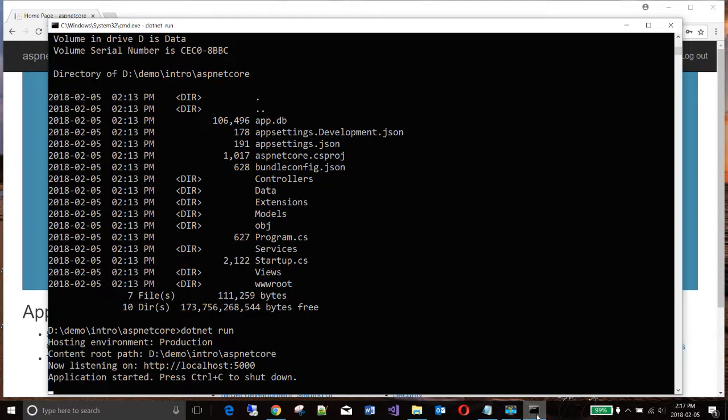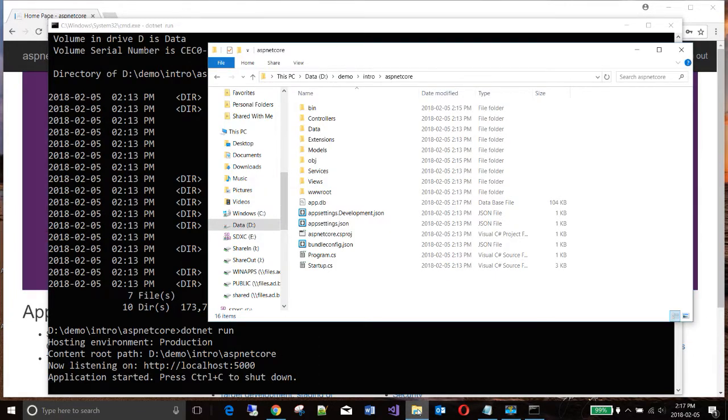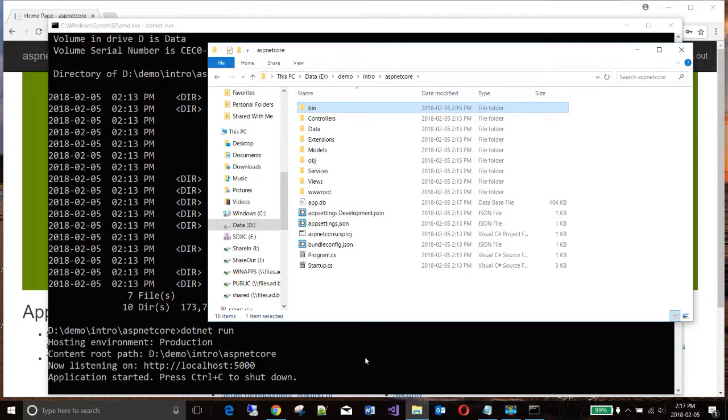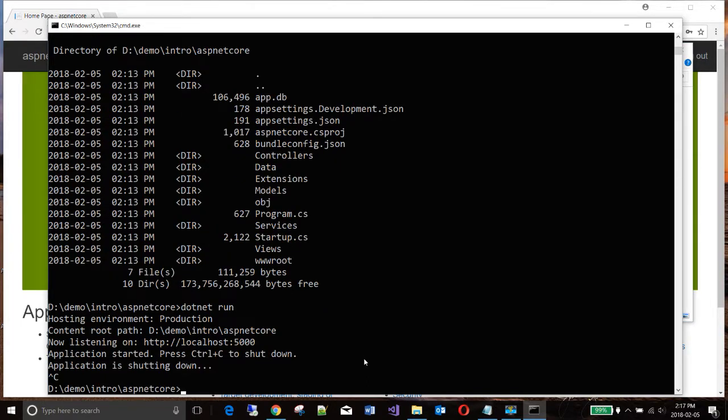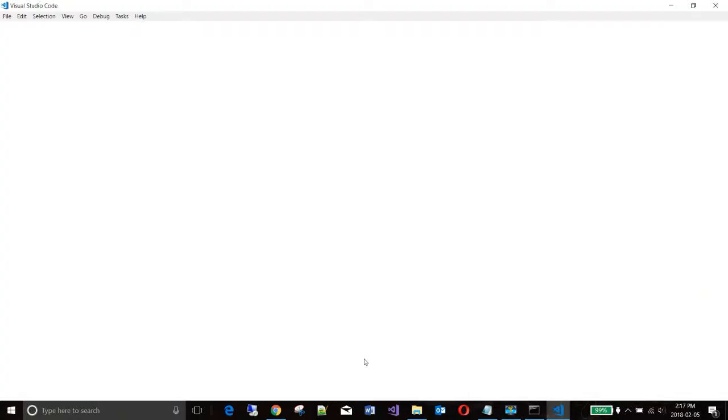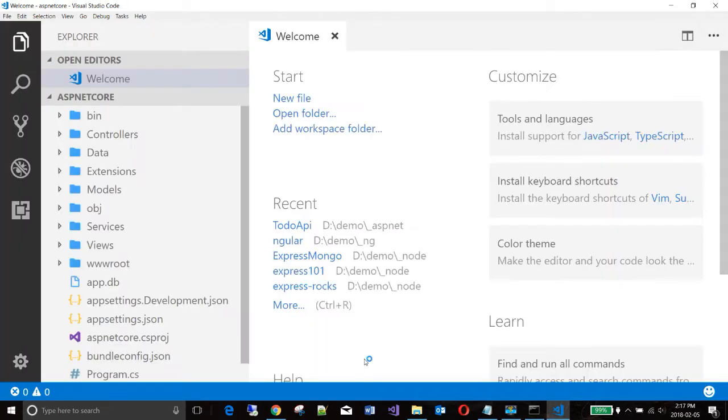So now that our web server is running, let's open this application in Visual Studio Code. Now, I'll tell you of two ways you can run this application in Visual Studio Code. The first way of doing it is in the command line at the root location of your web app, you can just type in code dot. And it should open up. And here you get to see all your folders and all your files and everything.